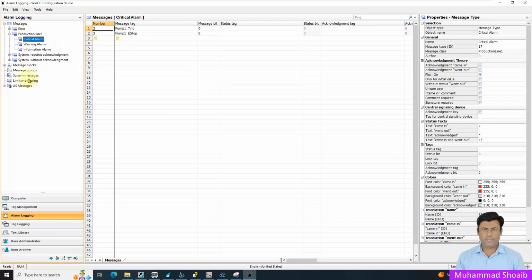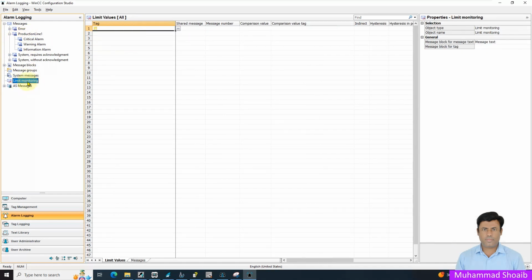So we will directly jump to the limit monitoring. Limit monitoring in the previous WinCC version, you will find it as an analog alarm. But in the latest version, you will find the name is the limit monitoring. So we'll configure analog alarm inside the limit monitoring.